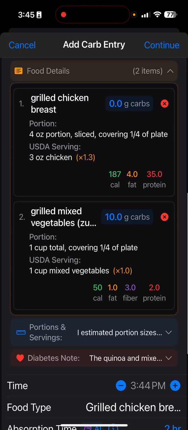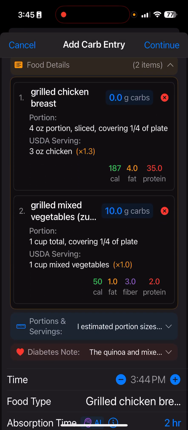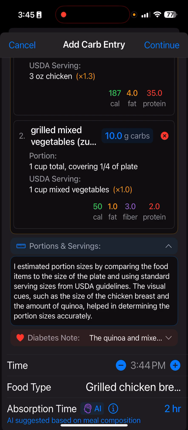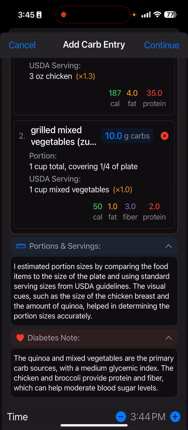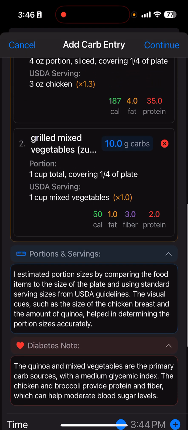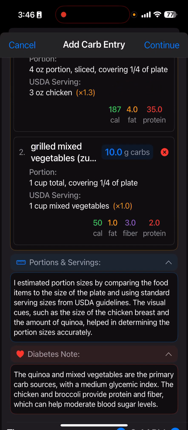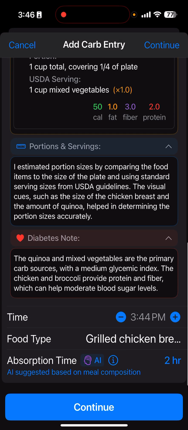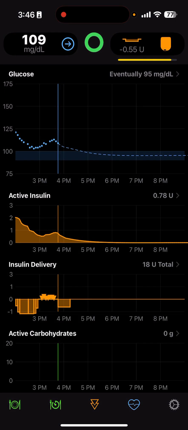So what's cool about it is it gives you a lot of information about what it thinks it sees. It shares with you its opinion about the size of the portions and the serving count that you're about to consume. And then if it detects something like a high glycemic index type of food or anything that might be sensitive to time to absorb, it will tell you that in the diabetic notes, and then it will also adjust the absorption time accordingly. So pretty cool.